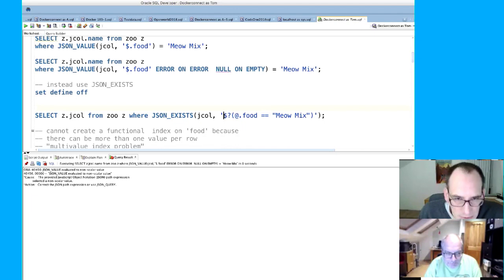So we say, look for a document. This is the dollar, that is the path expression dollar, which selects the topmost data or the document. And look that this document satisfies a criteria. And the criteria is there is a path relative to the dollar, which is .food, and that must be a string equal to meow mix.